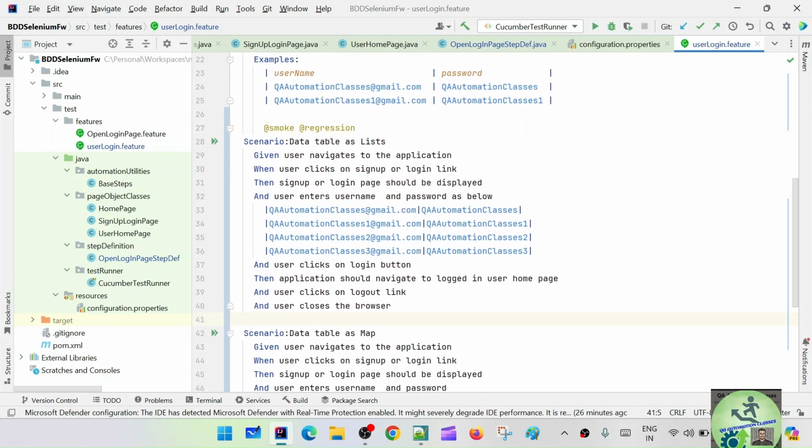And then data table as a map, right? For that one also, we can give something, or we can leave it. So smoke, regression, smoke and regression, all three we have given. So let's keep this one empty and see what happens here.